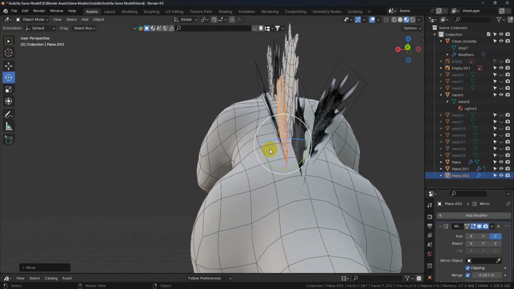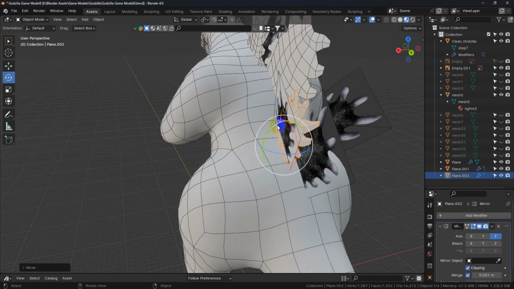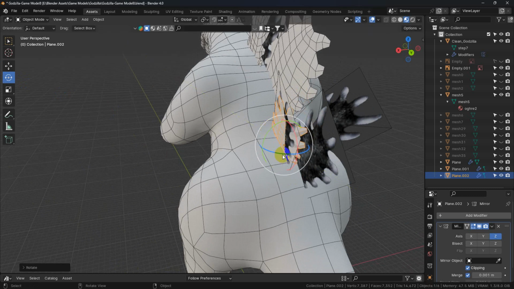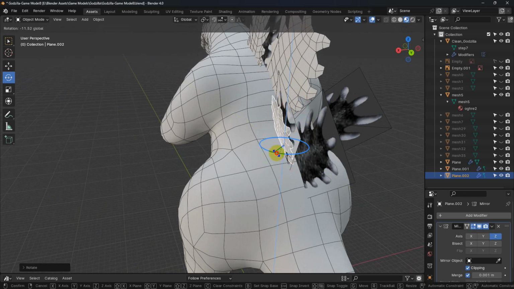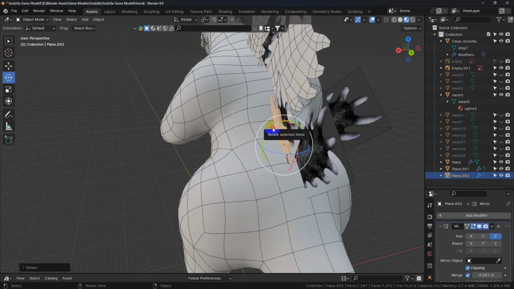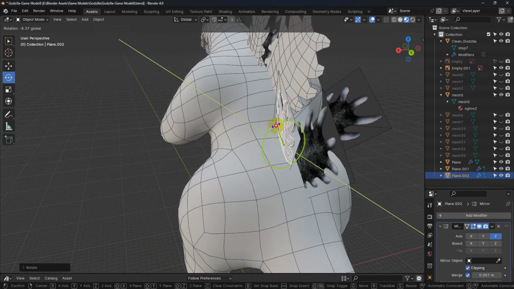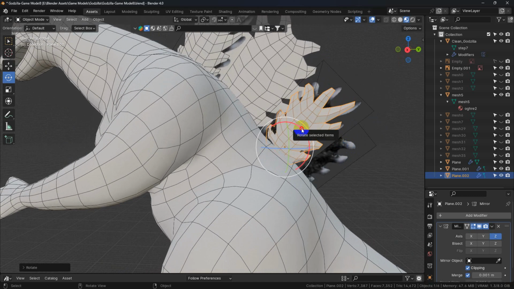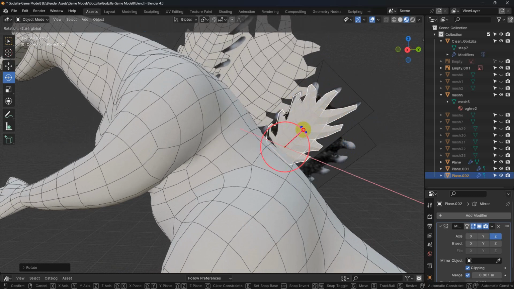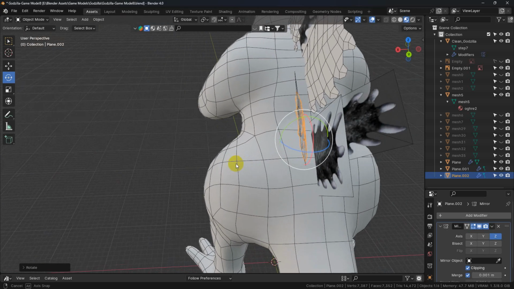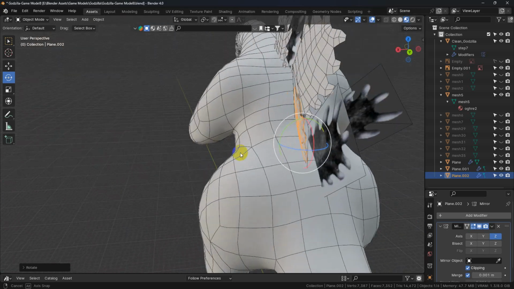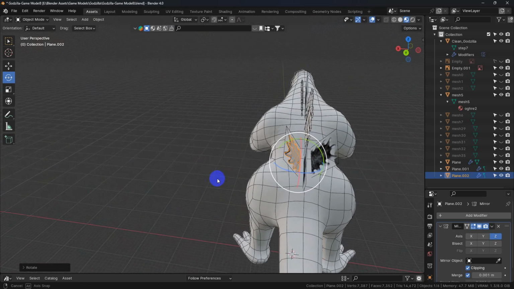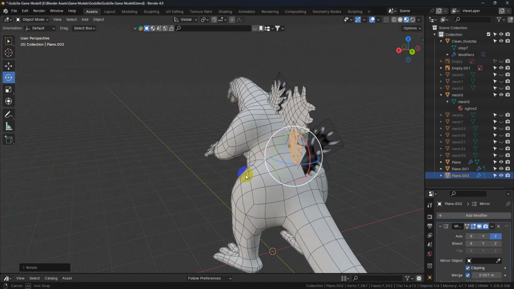So if we go into rotate, then we can rotate this out. Turn it a little bit, maybe go back up. Something like that. And again, like I said, this doesn't need to be perfect, just close. Okay, so now we have that one in place.